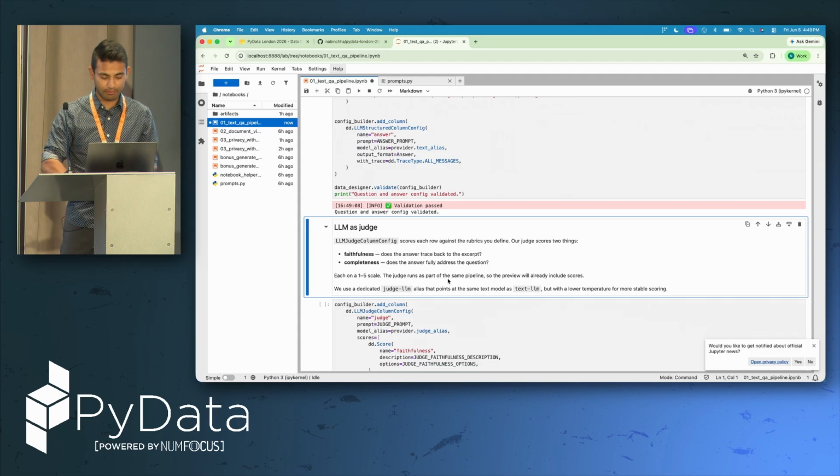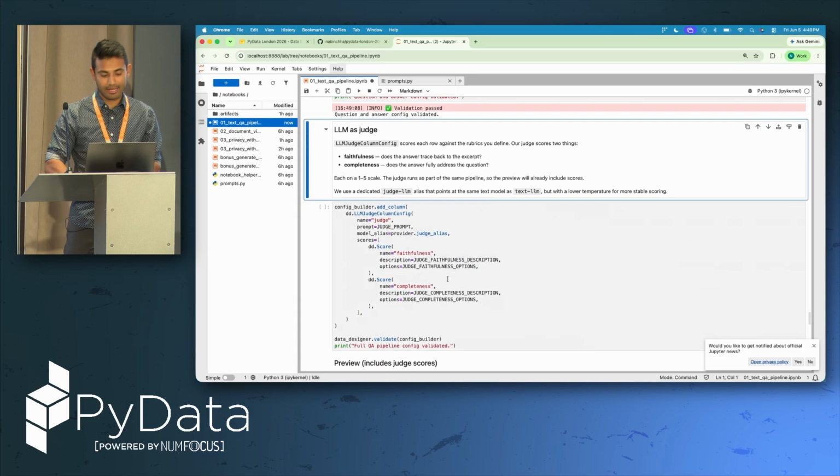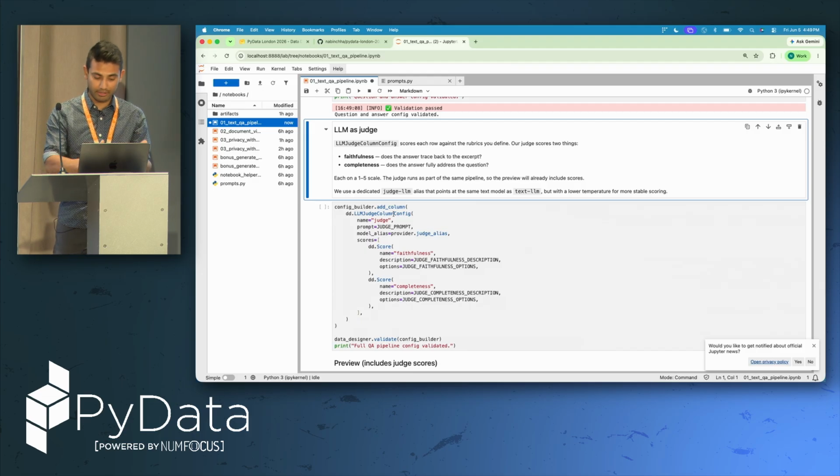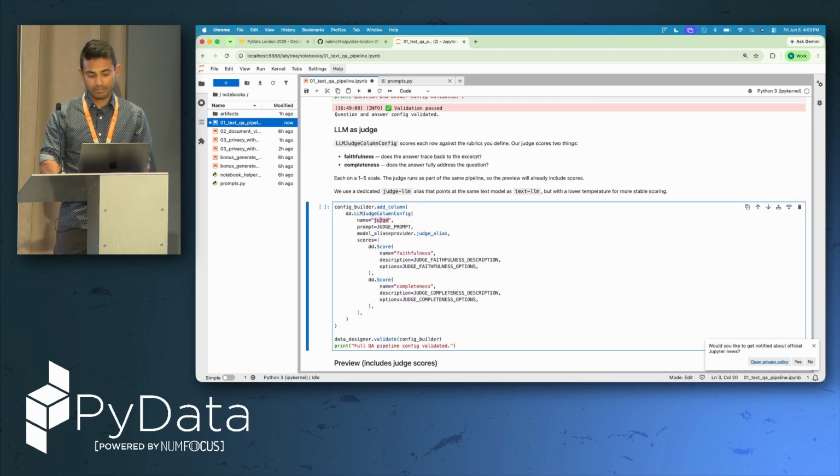But as a simple example, we want to add an LLM judge column that's going to help us decide whether that particular generated question or answer is of good quality based on our scoring system. And what this interface allows us to do is very simply say, I want to add another column named judge. Here's the judge prompt, and I'll show that in a little bit. I want you to use the judge alias, and here's how I define my rubric on how to score.